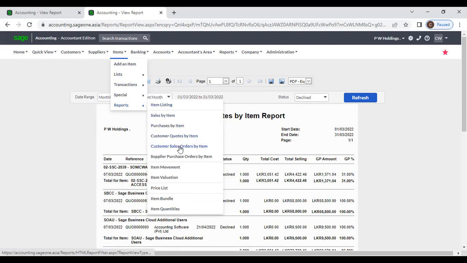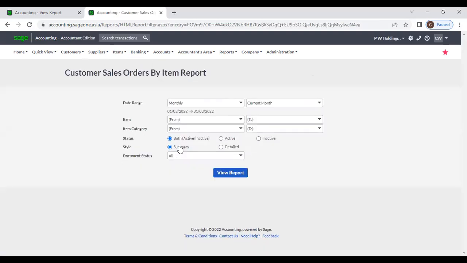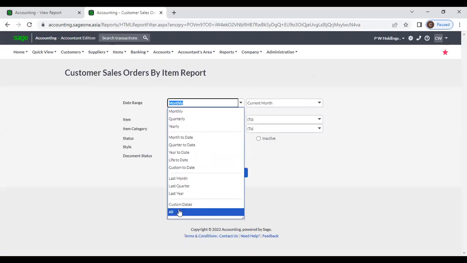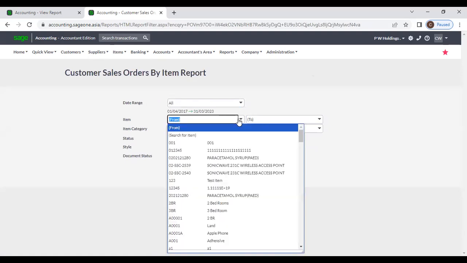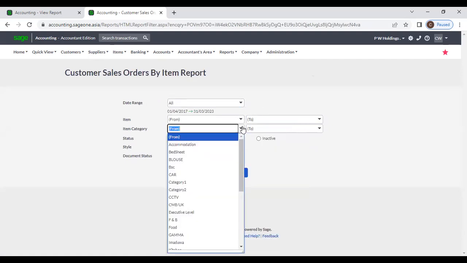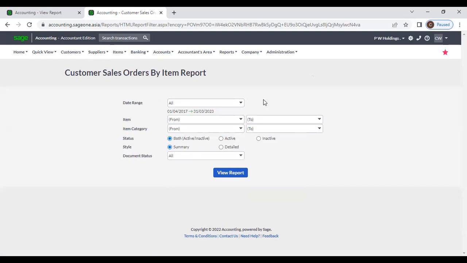Okay, next report is customer sales orders by item. Here also you can select the date range. You can select items. You can select item category. From status, you can select active, inactive, or both items. And from style, you can select summary or detailed report. Document status, you can select pending, invoiced, or all documents, and view report.